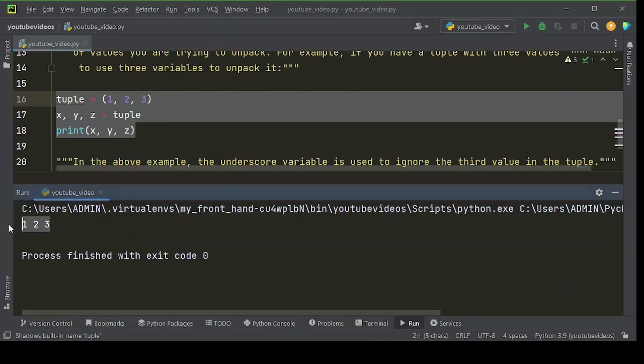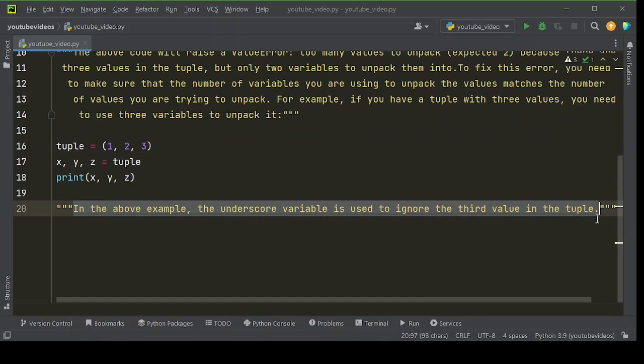Let's run this code. Here is the output. In the above example, the underscore variable is used to ignore the 3rd value in the tuple.